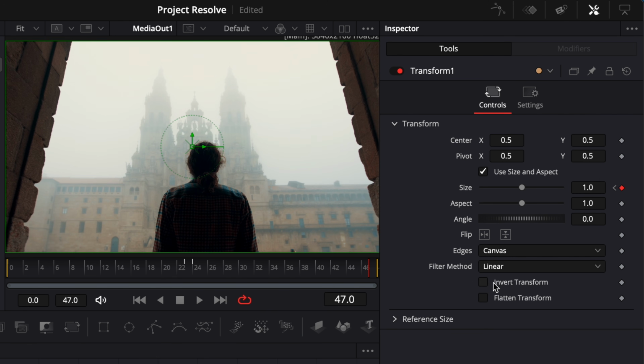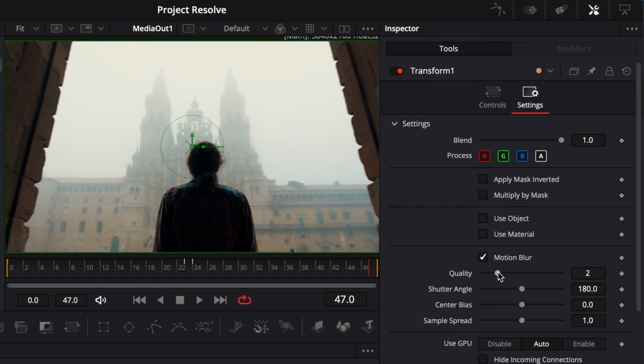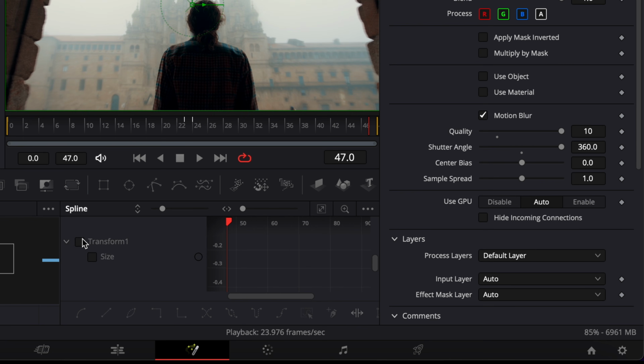Next, in the same node, open the Edges dropdown and set it to Mirror. Go to the Settings tab, enable Motion Blur, and crank both the quality and shutter angle to their maximum values. Now, click on the Splines panel. Check the box for Transform and click the Zoom to Fit icon.